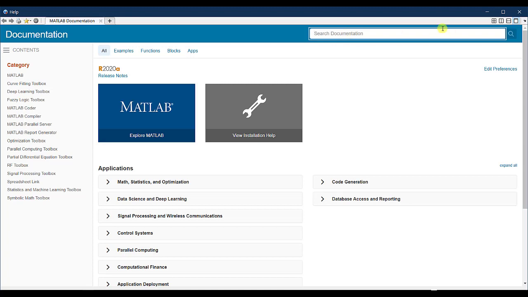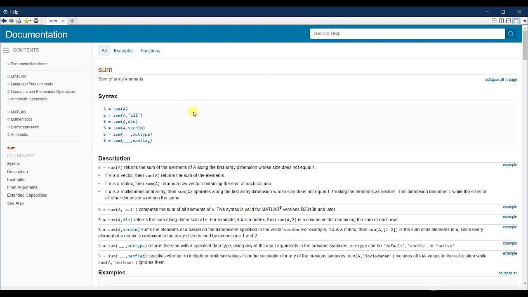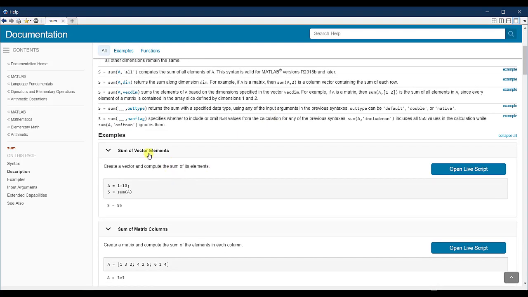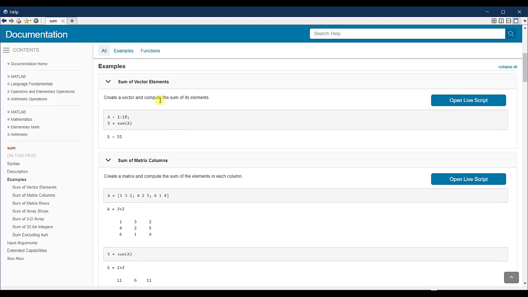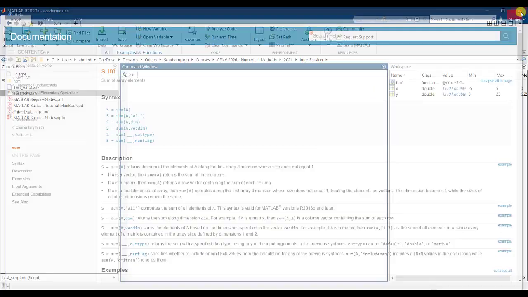you search the documentation. So if I search, for instance, sum, here you get the functions for sum. If I click on it, you get the documentation for the command sum. You see here the syntax. There are several syntaxes for using sum. The shortest one is just sum(A), where A is some kind of array or a vector. And then you get some examples. If you scroll down this page, you will get some examples of how to use this command. So this is one way of searching the documentation.